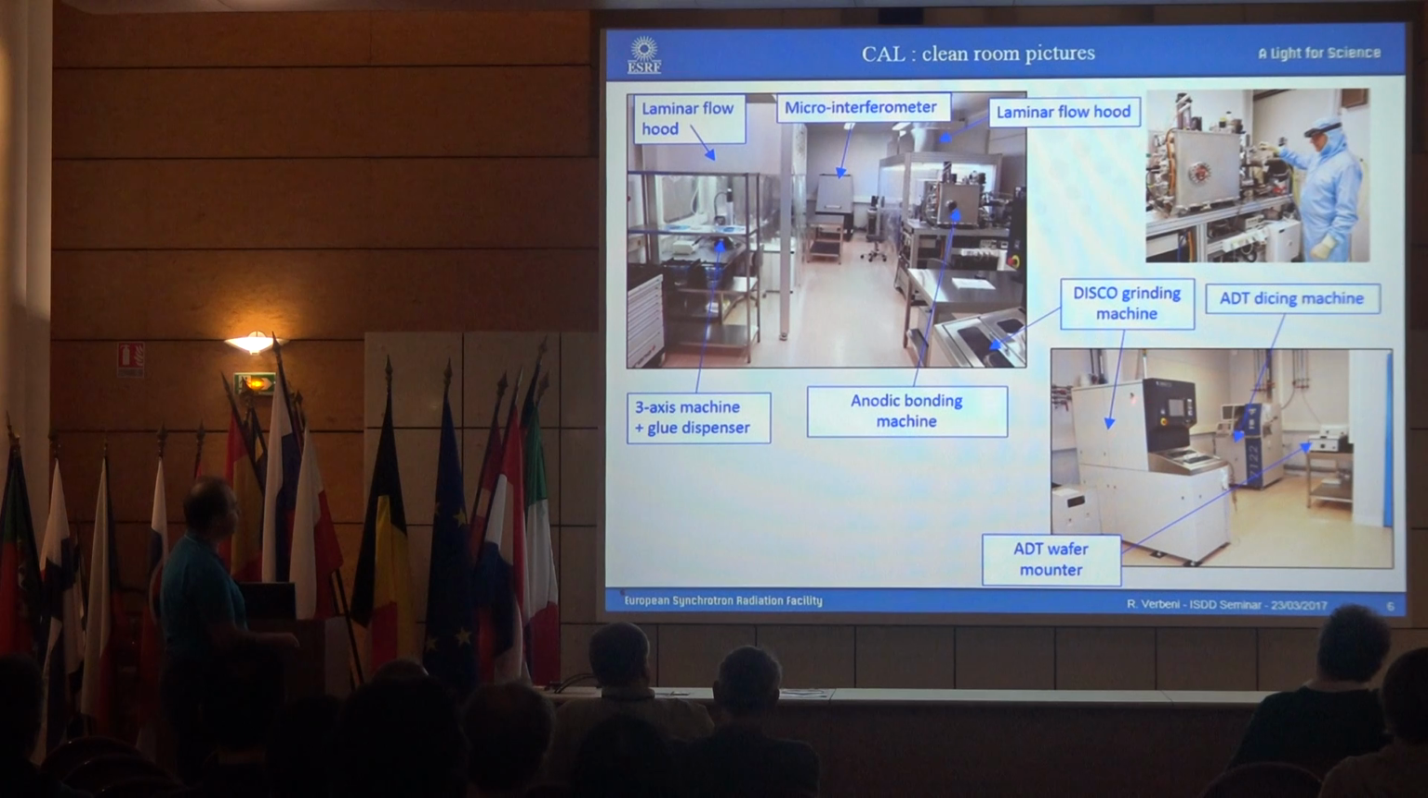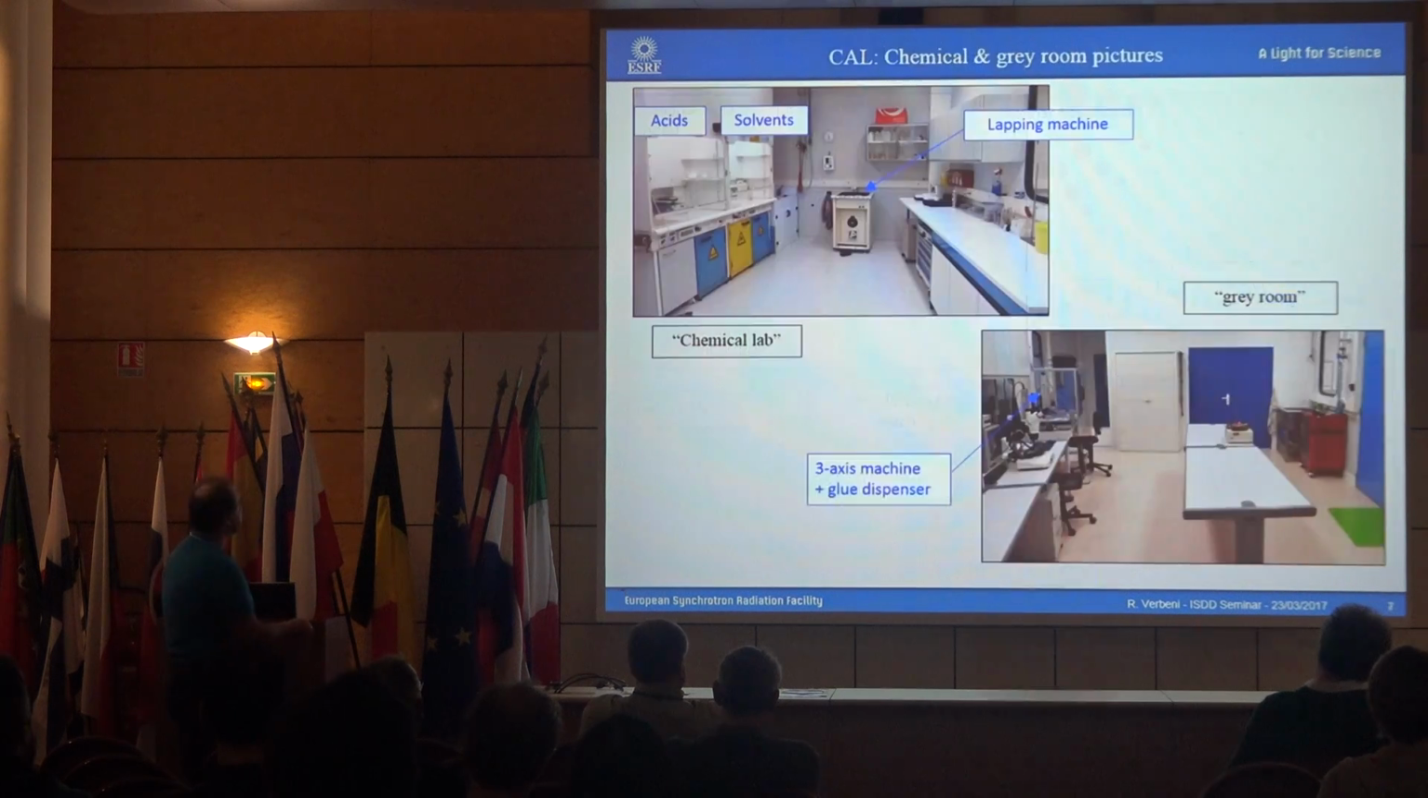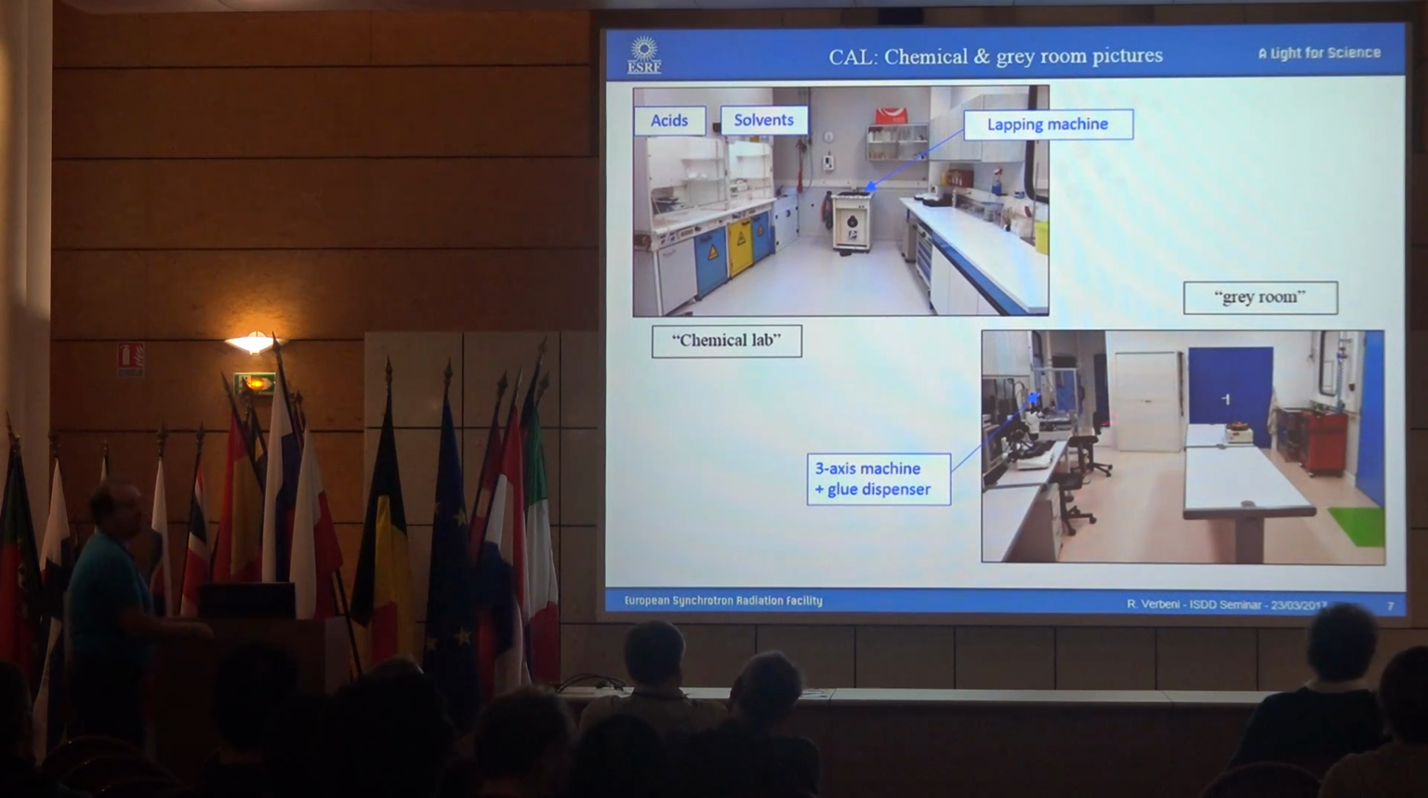Here we have these two brand new machines: the Disco grinding machine and the IDT dicing machine. This is for the wafer mounting, and this is a door for the SAS. We also have this small chemical lab, very useful, with two hoods, one for acids and another for solvents. We have a lapping machine for lapping the curved surface. And this is a great room for generic purposes. We do all this gluing with the manual press here.